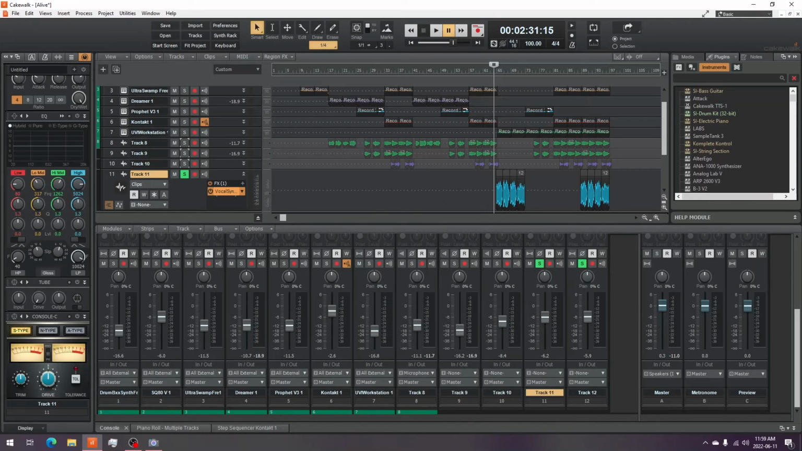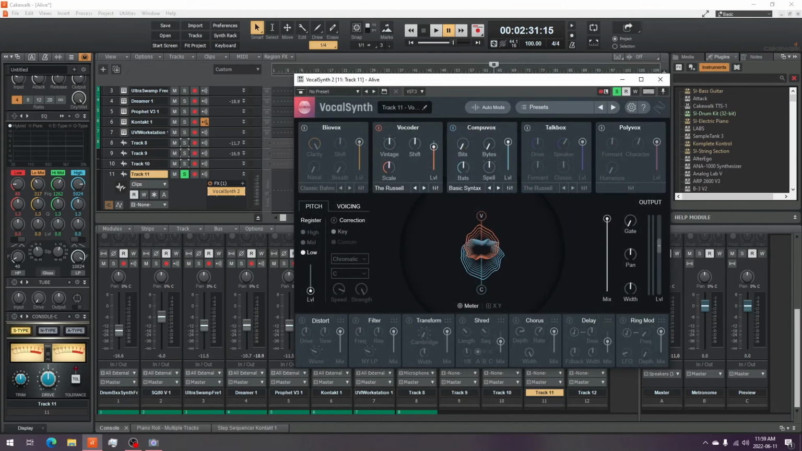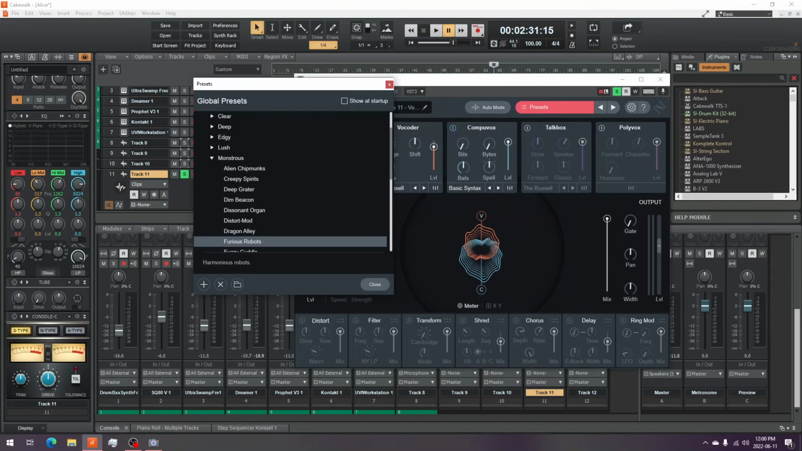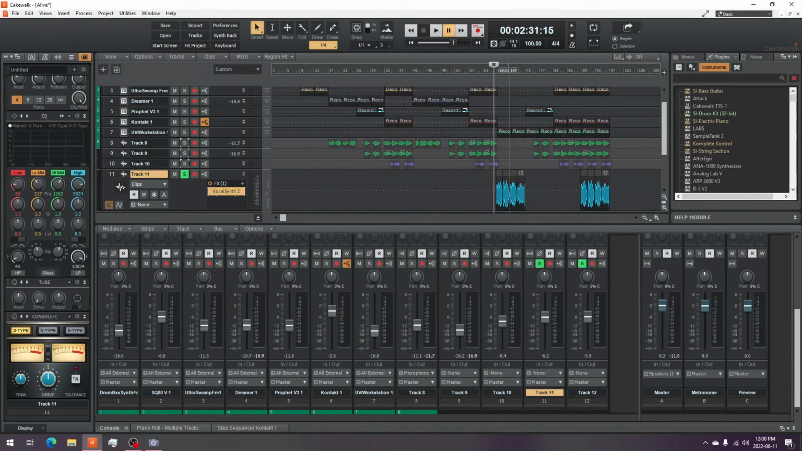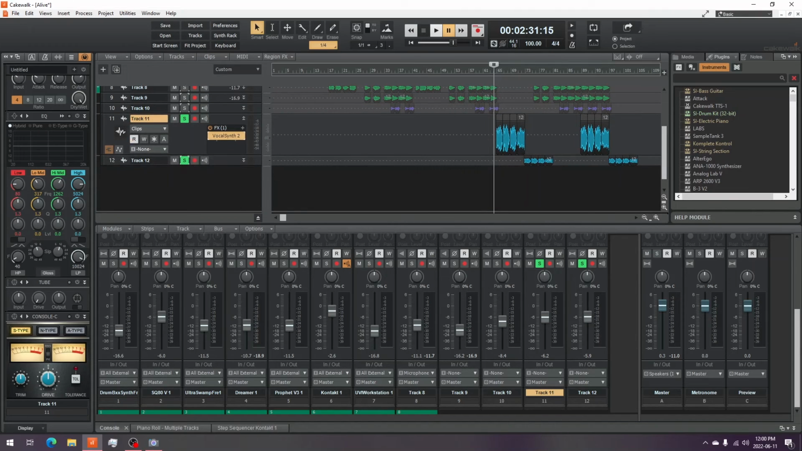I want to give a shout out to iZotope for making it, and it's called Vocal Synth 2. What I chose was the preset Furious Robots. That was the preset I chose for these 2 specific tracks. And this is pretty much what my voice sounds like through a vocoder preset.